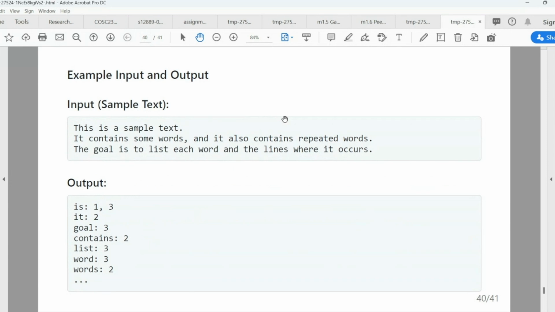So here is an example of input and output. So here is the input text. In the output, it will show, okay, there is a word called is. It's from line 1 and 3, right? In line 1, you have is here. In line 3, you have is here as well. Okay, hopefully that makes sense.